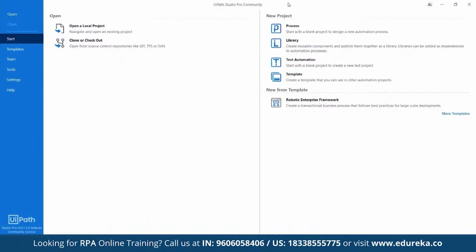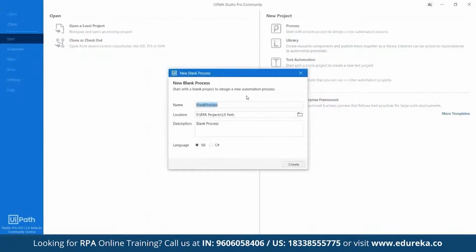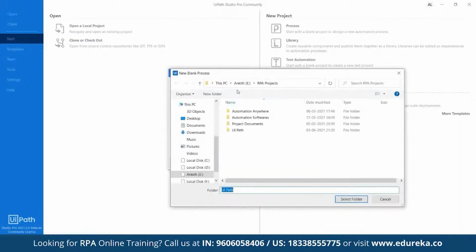From the start, we can create a project. To do any automation, we have to create a project. Now I'm creating a project using this process option. I'll name it UiPath Examples Webinar. This is my project name. You can also give the location where your UiPath project should get stored. I'll go here under UiPath.